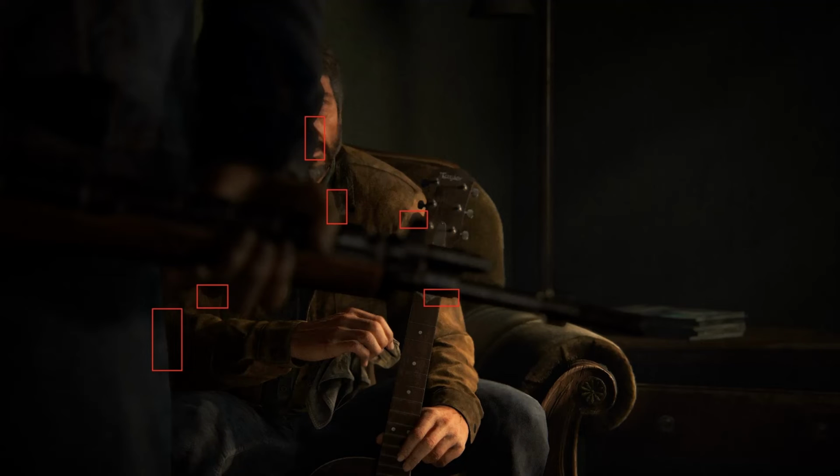Hard cutoffs on the edges of the blurry foreground. This is visible more or less all over the foreground character who's holding the gun. Now let's see this in motion.